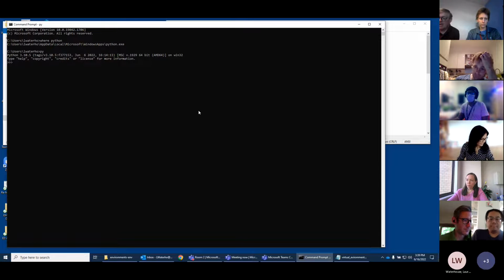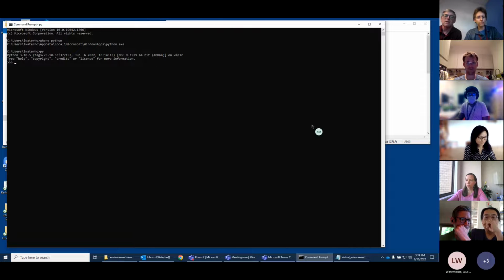So in my experience, if you haven't added Python correctly to your Windows path, when you type a command like where Python or Python hyphen version, it chokes and says Windows doesn't recognize this command, because it doesn't know where to look for Python because you didn't add it to the path yet.